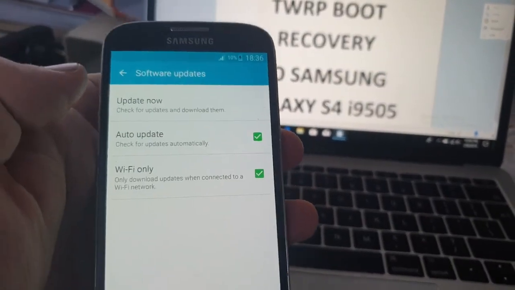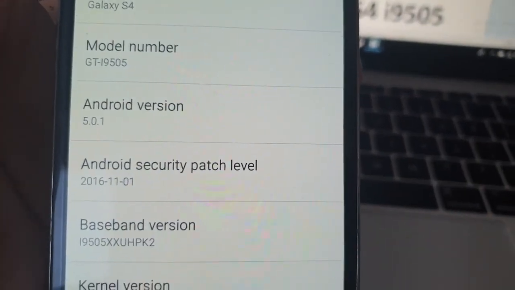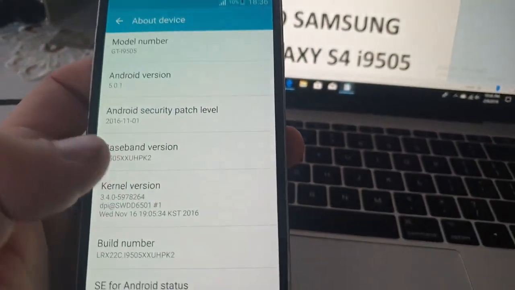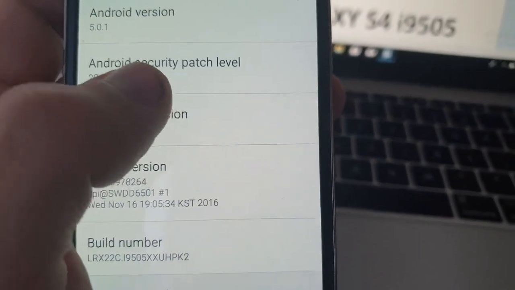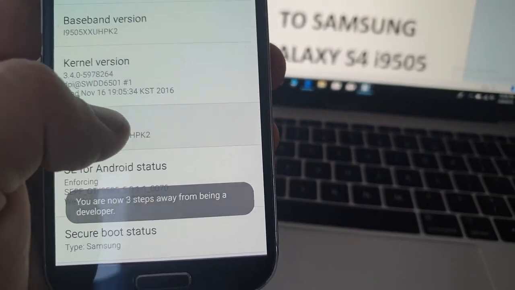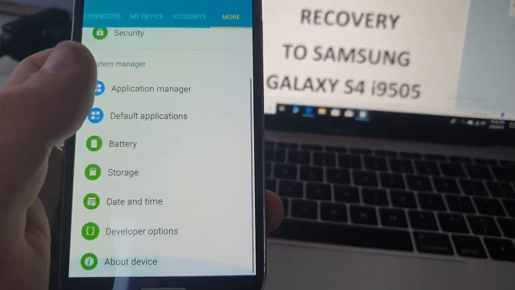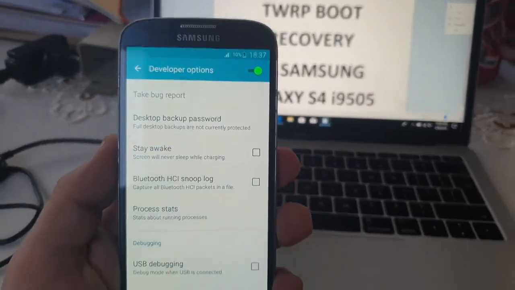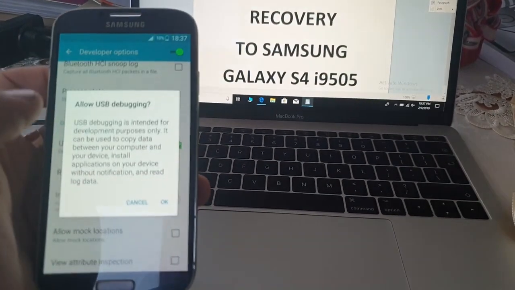So we go to software. This is the model number, Android version, and we will also have to enable developer mode. So you have to go to build number and click it as many times as possible, like 5 or 6 times approximately. So here we are in developer options, and we have to go to USB debugging and switch it on.